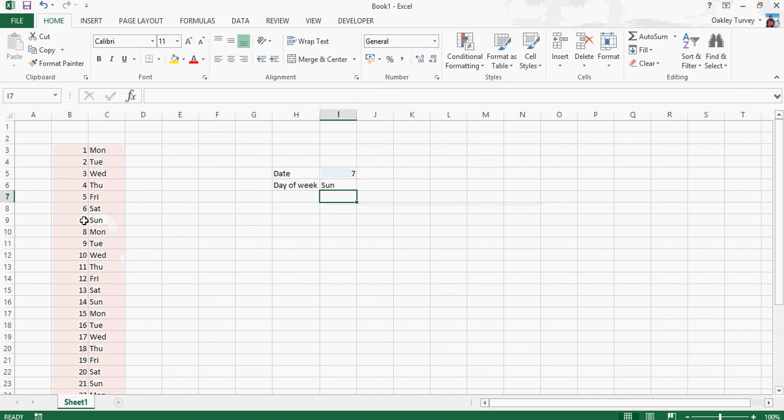And it tells me that the 7th is a Sunday, and if you have a look here, the 7th is a Sunday. And now if I change that number there, it tells me the 21st is also a Sunday, and the 17th is a Wednesday. This can be very useful.